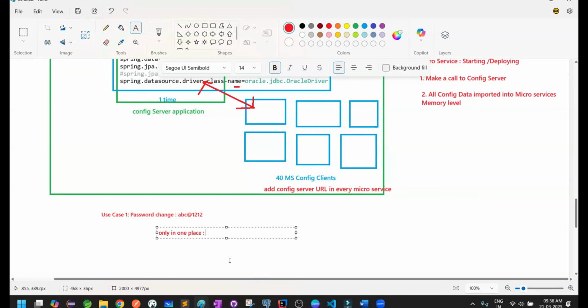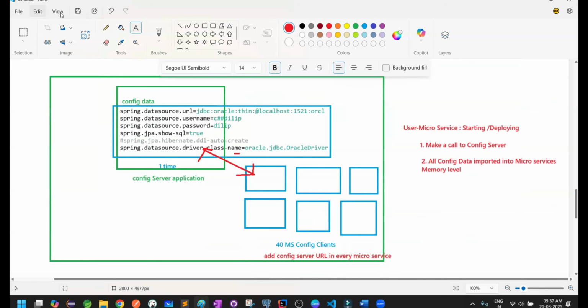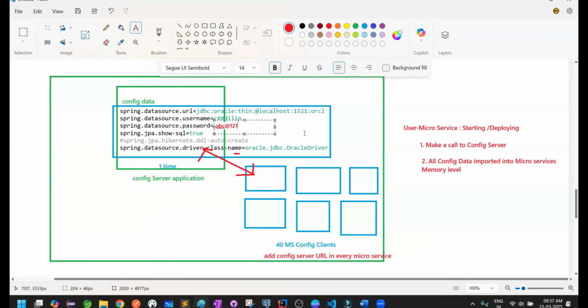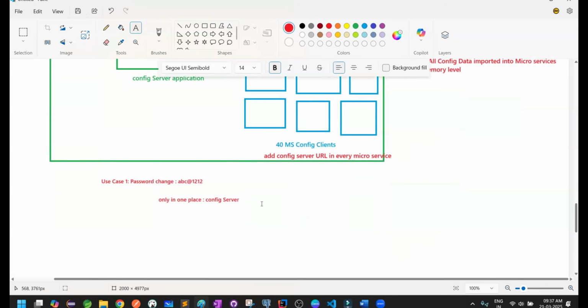This time, where are you making the change? In the data related to the config server, whatever data you added. So only one place, which is associated with the config server. Now what you are doing in this case is replacing the password: you remove the old one and add the new password, like ABC@123. So in how many places are you making the change, guys? One place. Whether it is 40, 20, or 50 microservices, it doesn't matter for us. Simply you are making the change in one place.